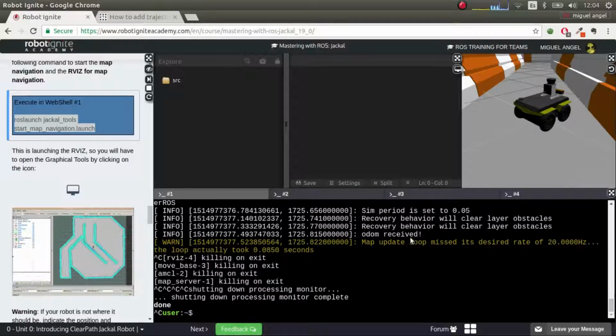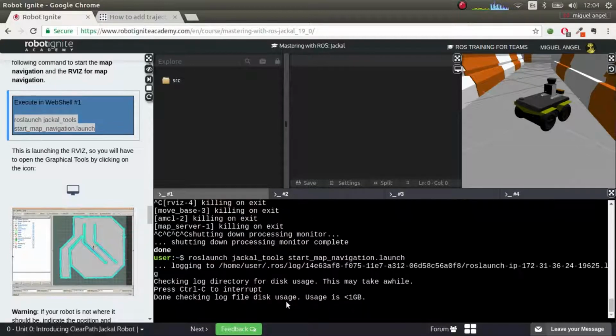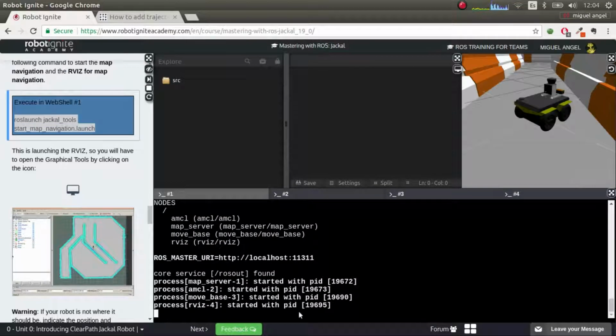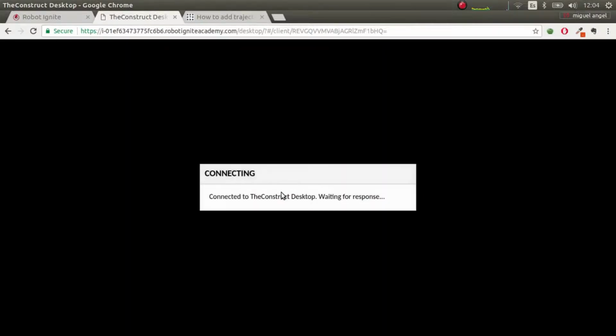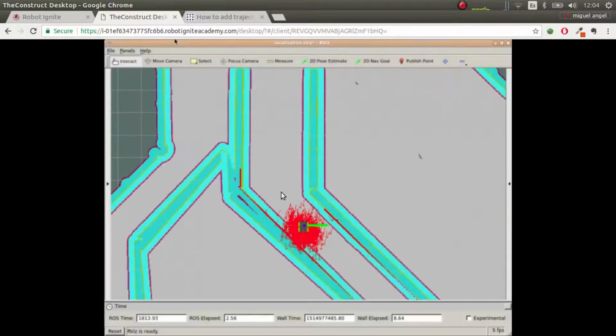So first things first, I've launched Robotic Night Academy, which is a system for learning ROS related topics, and here you have a course on Jackal robots. I've launched the course, but basically you can launch any system that has Gmapping or mapping. What I'm doing here is launching the mapping system. Then I'm connecting to the visual tools, and here I have already launched the RViz.